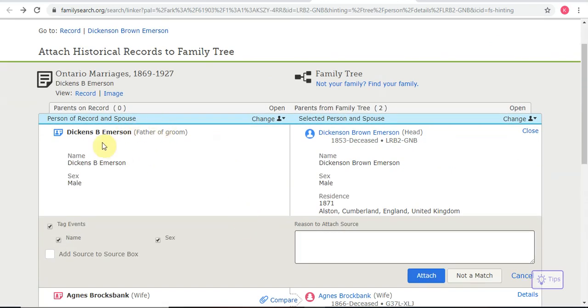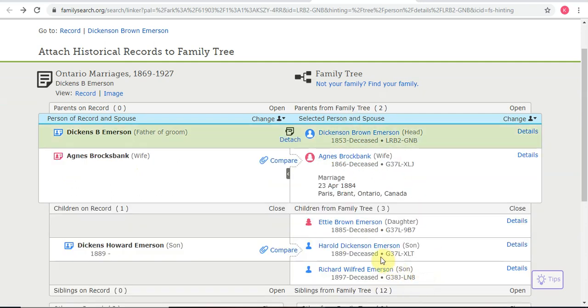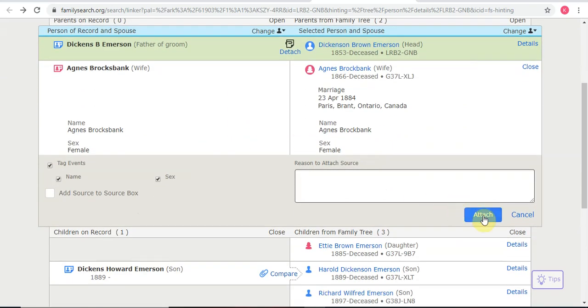I'm going to say that this Dickens B. Emerson is the same as this Dickinson Brown Emerson, and attach. Now I'm going to go ahead and attach Agnes's name from this marriage record to Agnes in the tree, and attach that record.